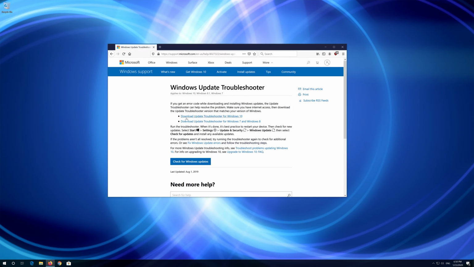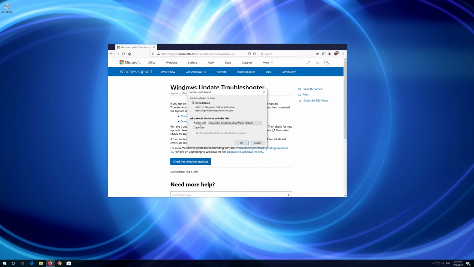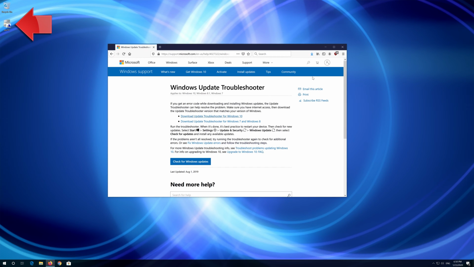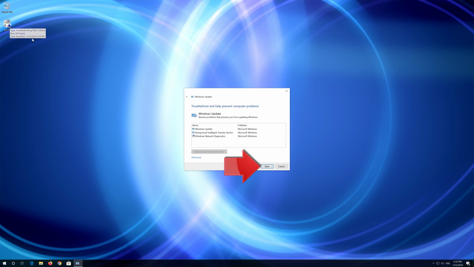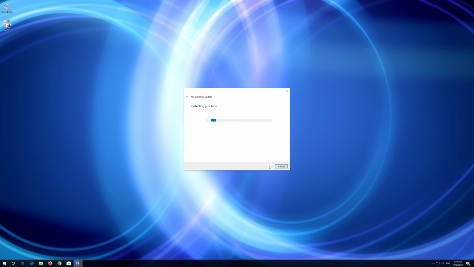Download the program for your own Windows version. Open the program you just downloaded. Press Next. Press Try Troubleshooting as Admin. Press Next. Wait for the program to detect your Windows Update issues.